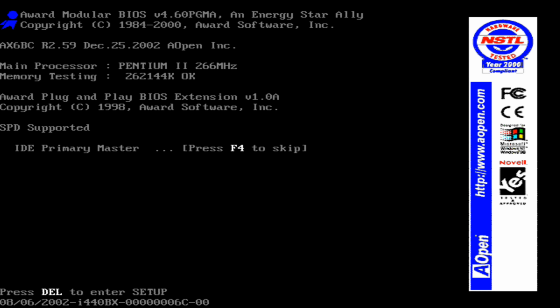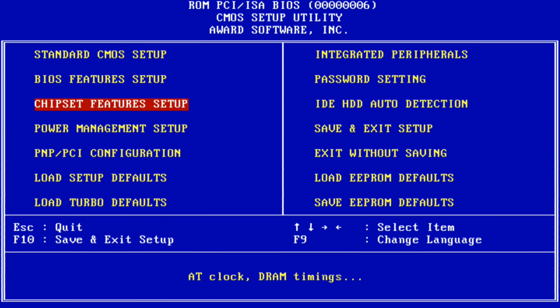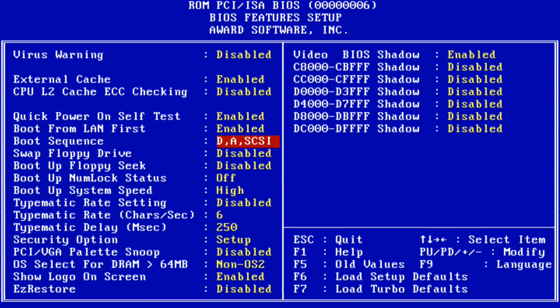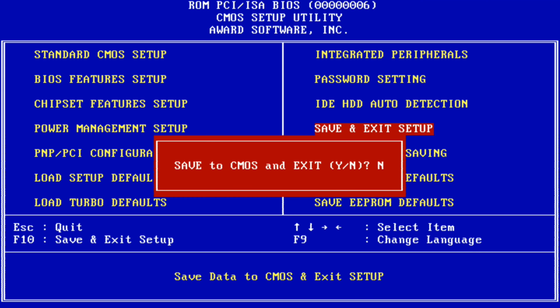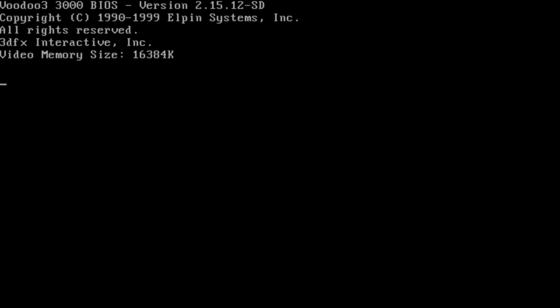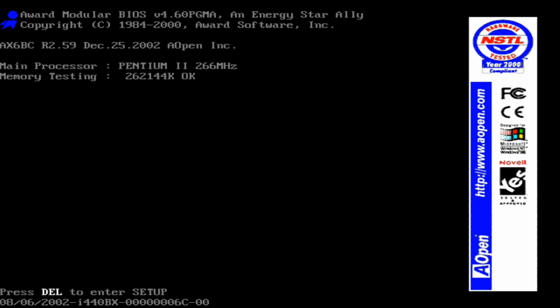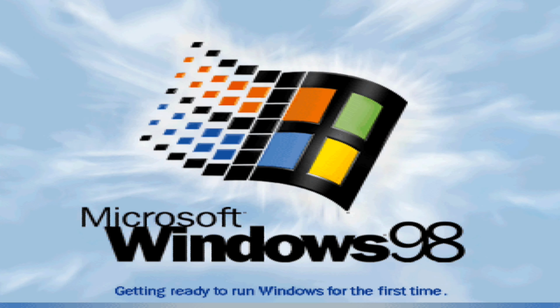Press Del to enter setup. And then after that, we're going to go to BIOS feature setup, and I'm going to set this to C hard drive only. Save and exit setup, press yes, press enter. And after restarting it, the PC should restart. And then it's getting ready to run Windows 98 for the first time.